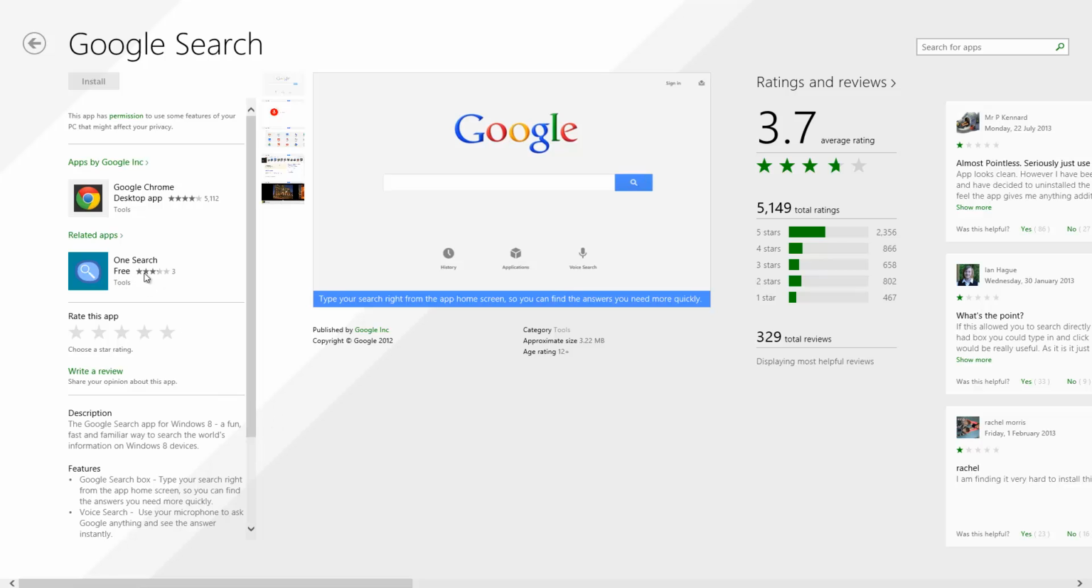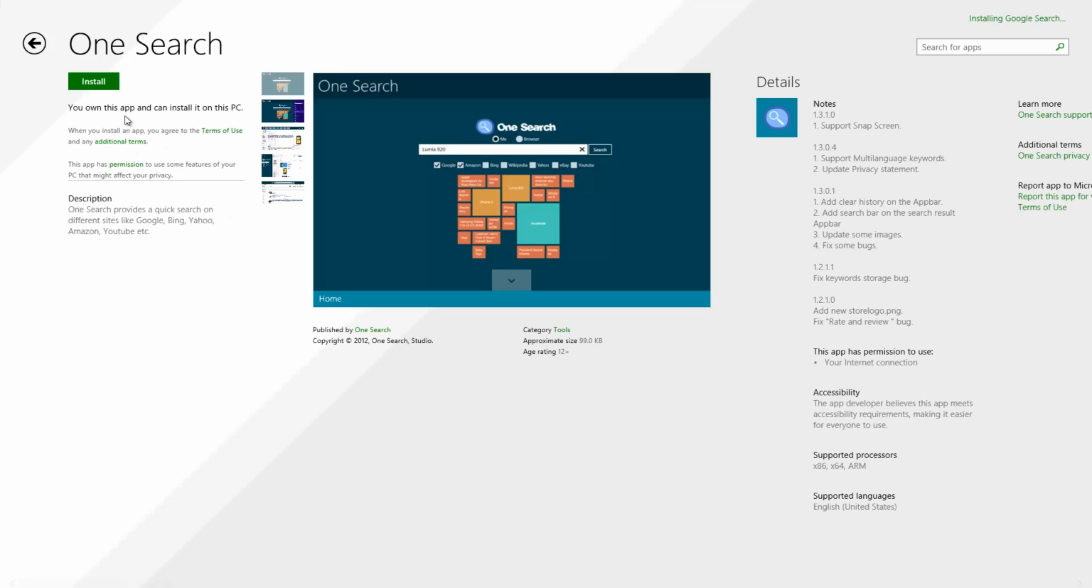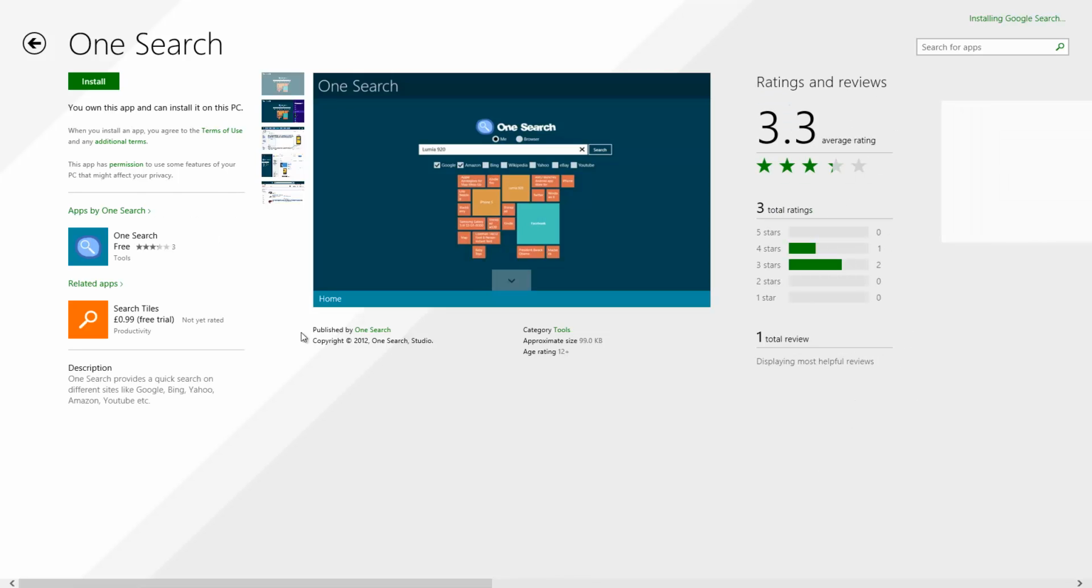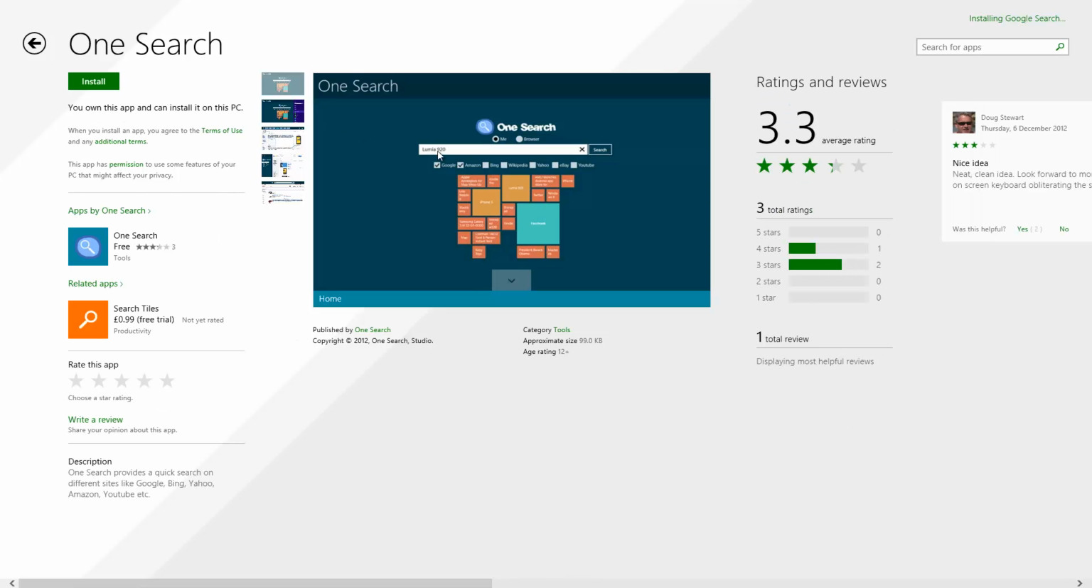It'll also offer you one search for free tool. If I want that, I just highlight it. And I should be able to read some documentation about it coming up here. Okay, so let's go back. So this is basically how you can use the apps, okay.